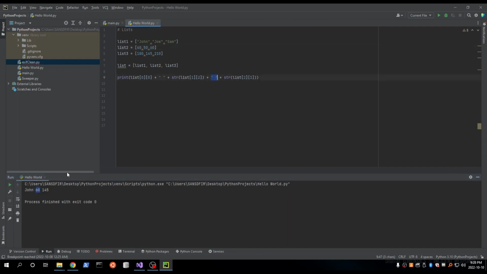Adding the space again. See, space, oops, space is right here. And then I'm adding a string cast because it's, once again, it's an integer. I got to cast it to a string to show it. So I'm grabbing the list again, index 2. So 0, 1, 2, that's list 3. And then out of list 3, I'm getting index 1. So 0 and 1, that's 145, and that does 145.